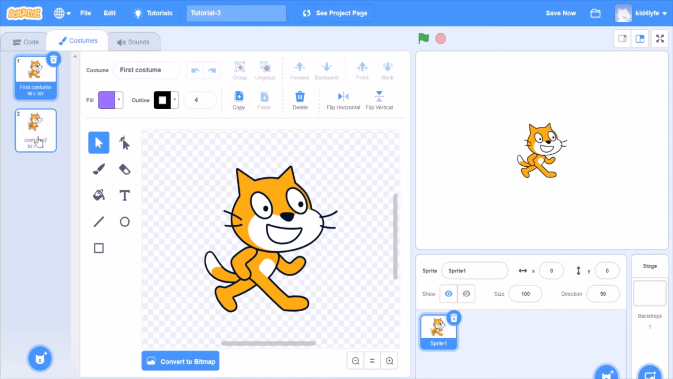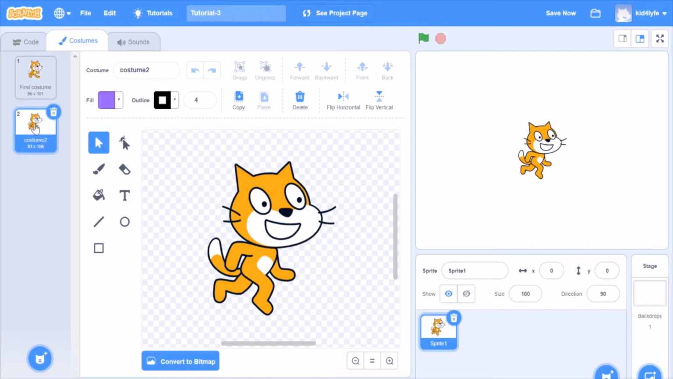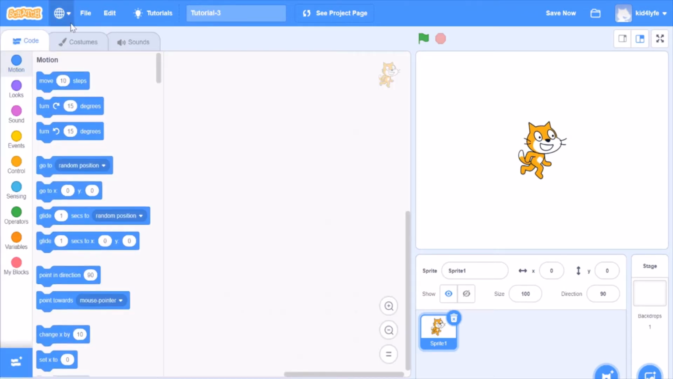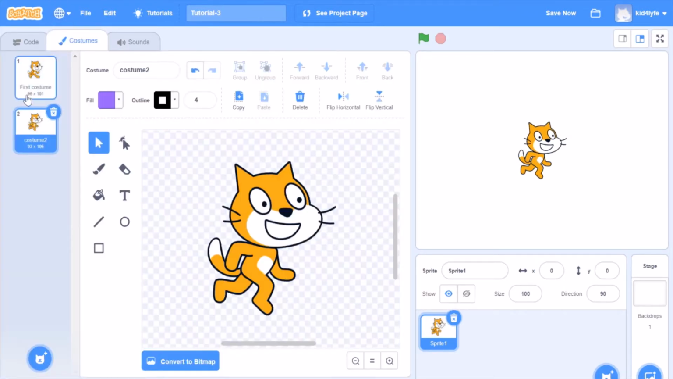If you click the one at the bottom, you can see that there are two costumes right here. Right below the name, you see some numbers. Currently, it's 96 times 101. That is the number of pixels. By default, the costumes are named Costume 1, Costume 2, etc. Let's name this one second costume.